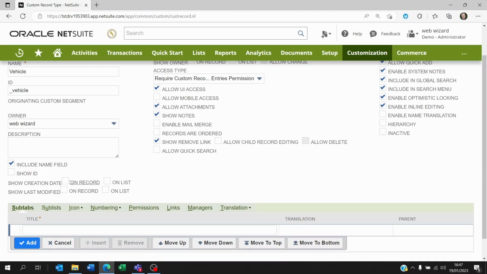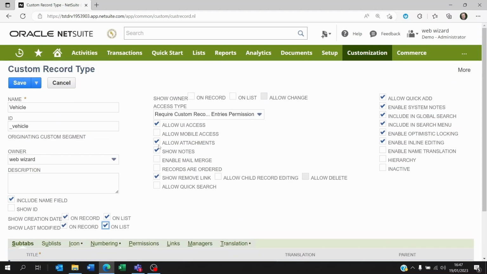Maybe I want to show the created date on the record, on the list, maybe the last modified dates. Maybe I want to allow user interface access, mobile access. I want to be able to send emails from this. Maybe I want to quick search this. Basically, all these options are here to let you set preferences on your record type itself.